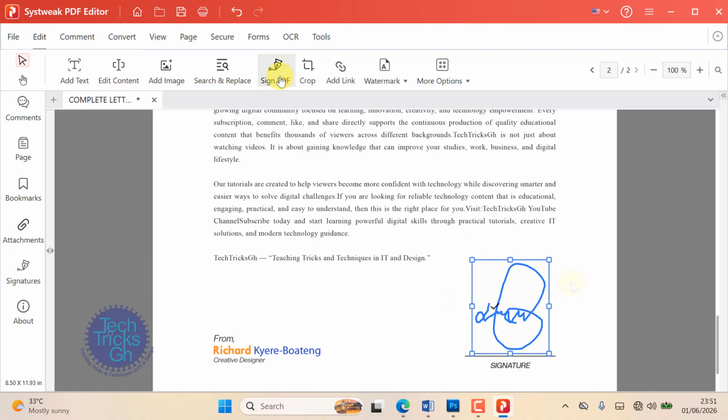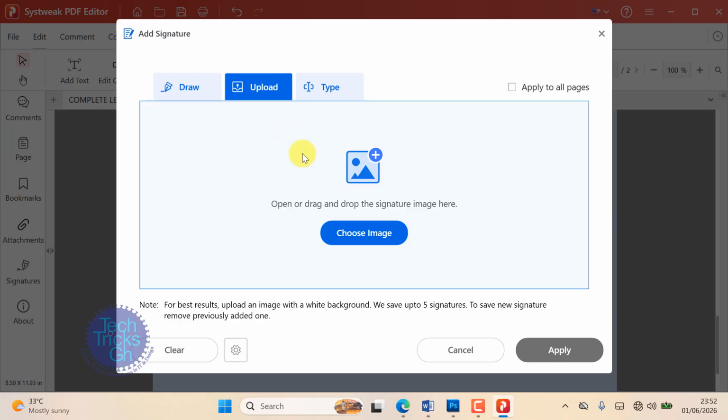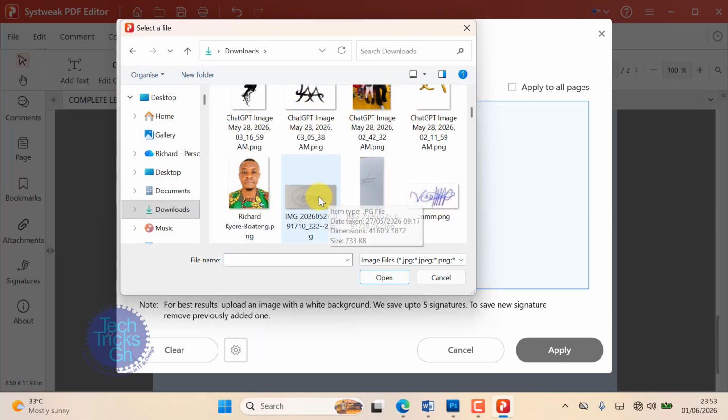Method 2. Upload a scanned signature. Click the Sign PDF tab again. Your previously created signature will appear. If you no longer need it, click the Close icon to remove it. Select Create Signature and browse to the location of your scanned signature image. Select the image and click Open.